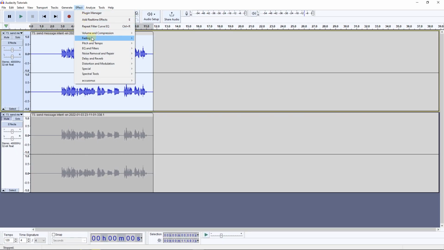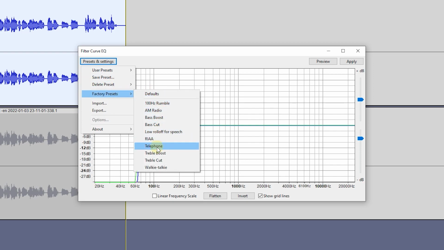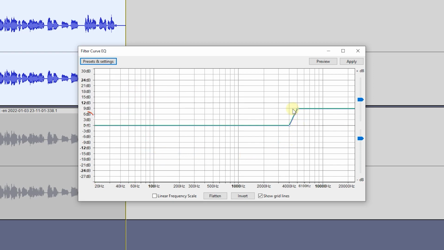Once again add a Filter Curve EQ. This time set preset to treble boost. Drag this dot to 3 dB horizontal line instead of 9 dB.